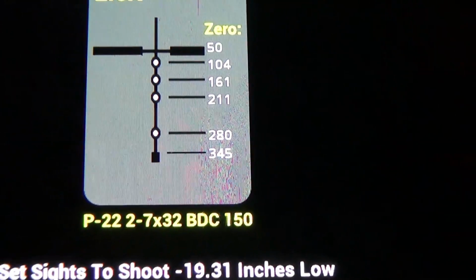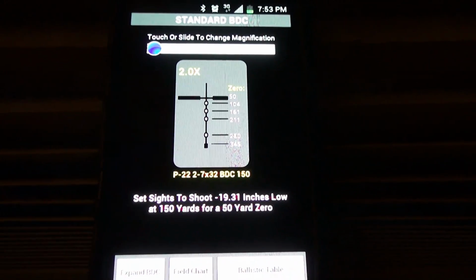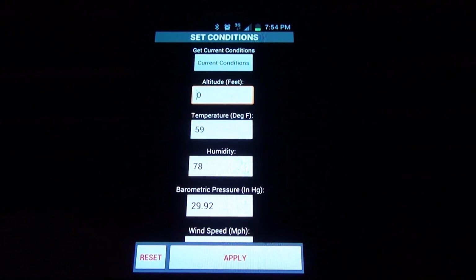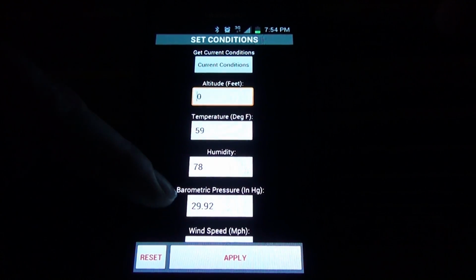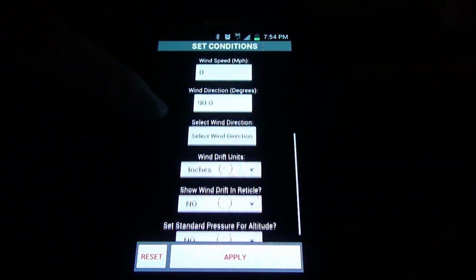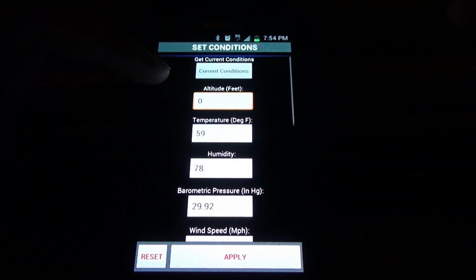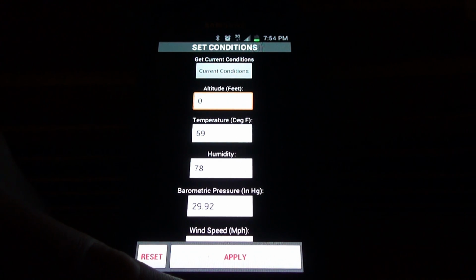A lot also depends on, you can program temperature in here, elevation, a lot. It's a really cool calculator to help you with the sight. Also in here you can do the atmospheric, altitude, feet, temperature, humidity, barometric pressure, wind speeds, wind direction, wind drifts. I mean, you could really bring this down to complete science. You can even get weather right here. It's tied into your phone.